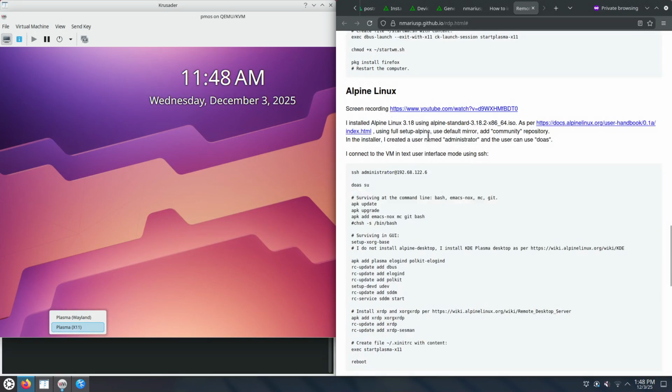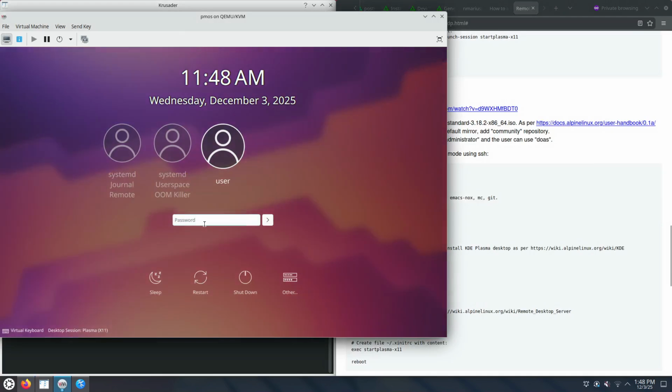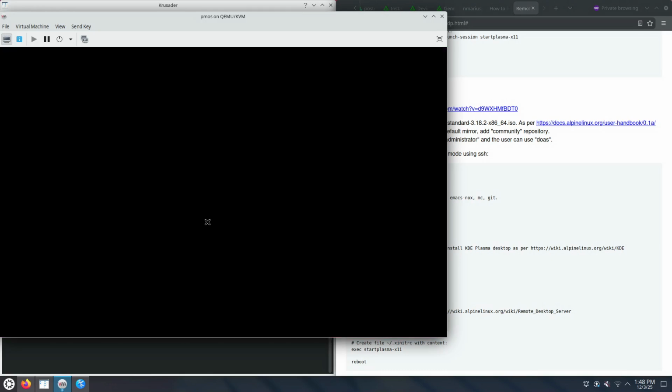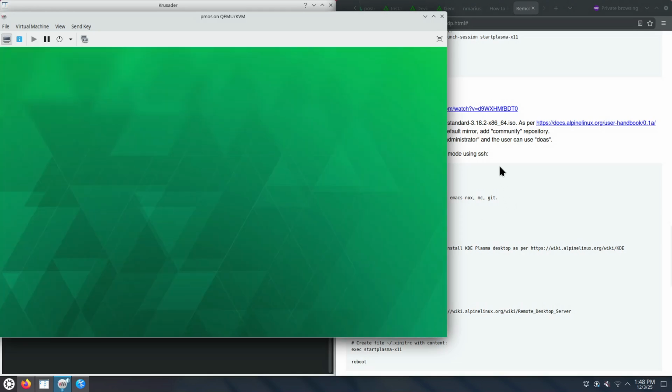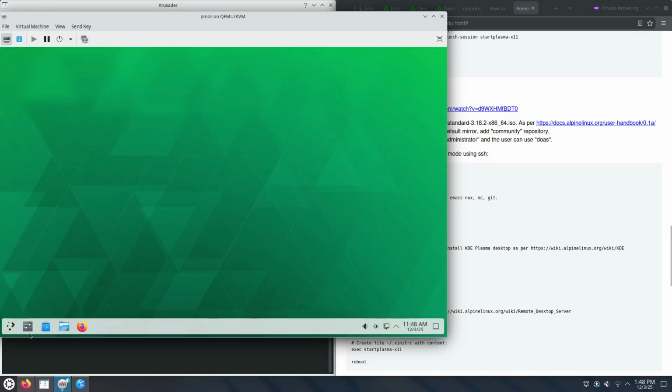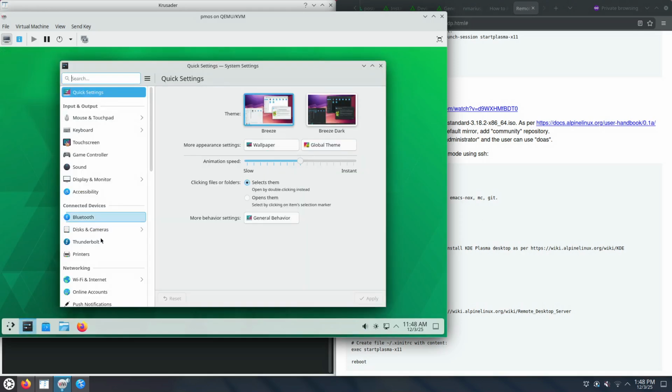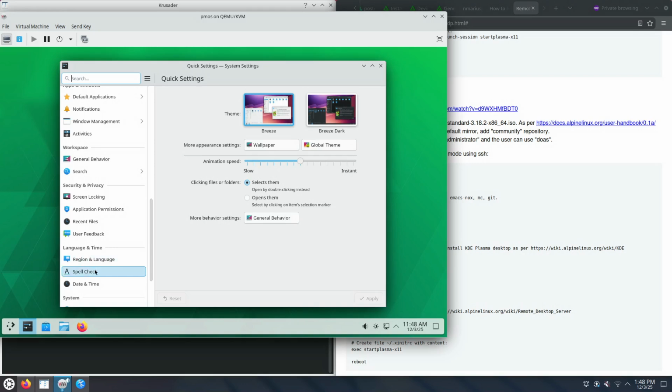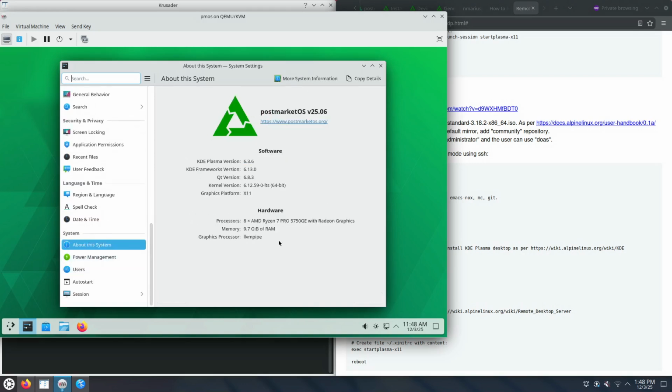So we have instructions for Alpine Linux. Let's see if they work on postmarketOS. Let's prove that we're in the X11 session. And we are, graphics platform X11.